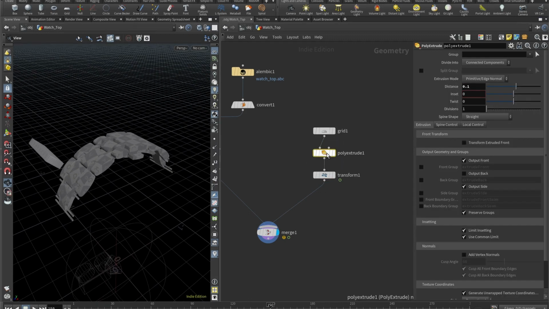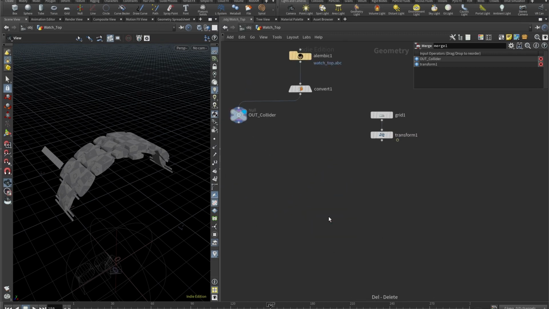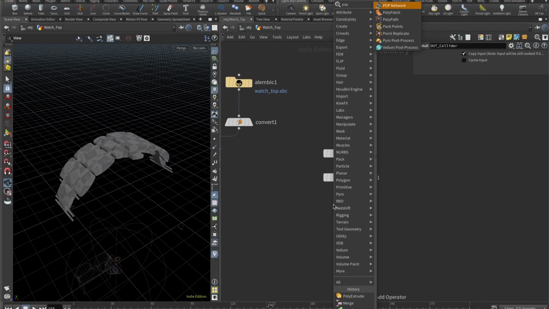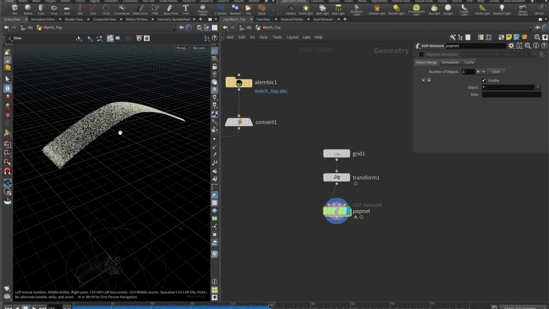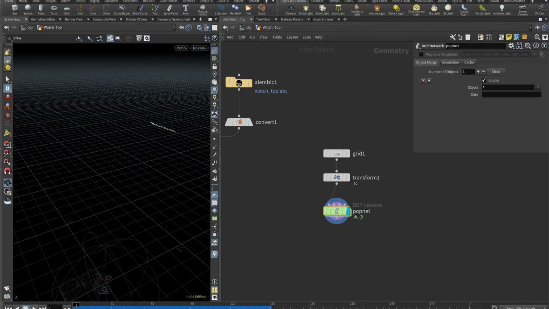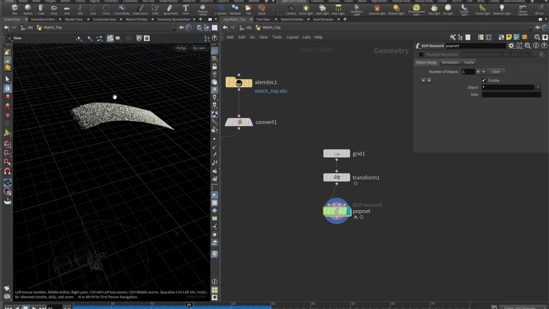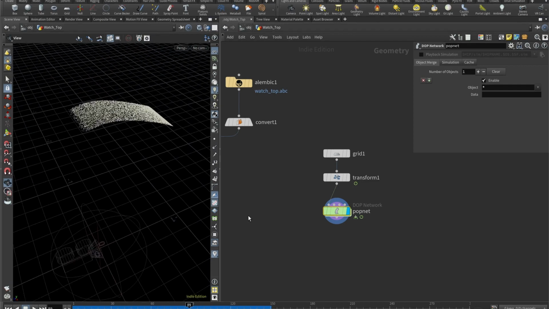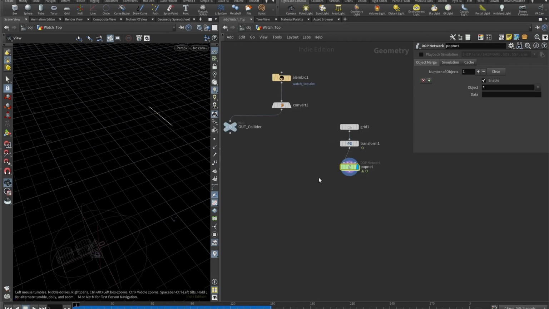So we don't need poly extrude. Now we can set up the pop network. How we can do that is just by clicking tab and we start typing pop network. Here it is. Plug the transform into the popnet and immediately you will see something interesting. So yeah, if I play it now, nothing happens, just a bunch of points emitted and they stay in place because there are no forces that actually are applied to these particles.